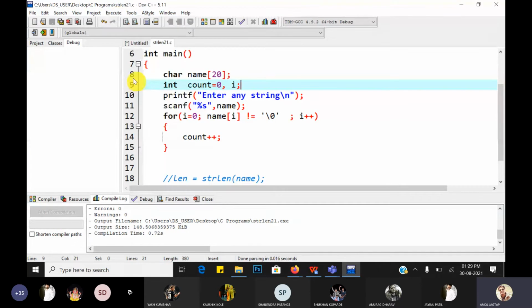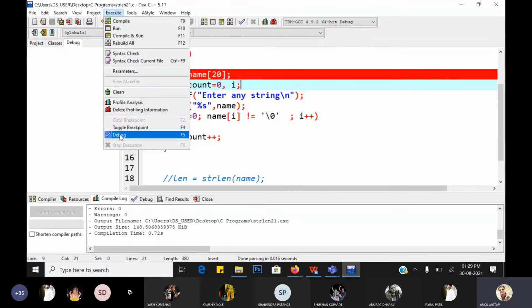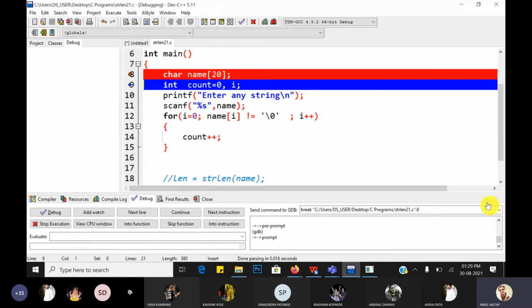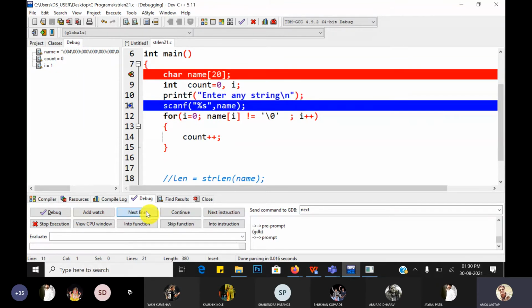Then set the toggle breakpoint at the first line. Then use the debugging option. Then add watch for name, add watch for count, and add watch for variable i. Use next line. The initial string is garbage, count is 0, and i is 1. First enter any string, so next line, next line.